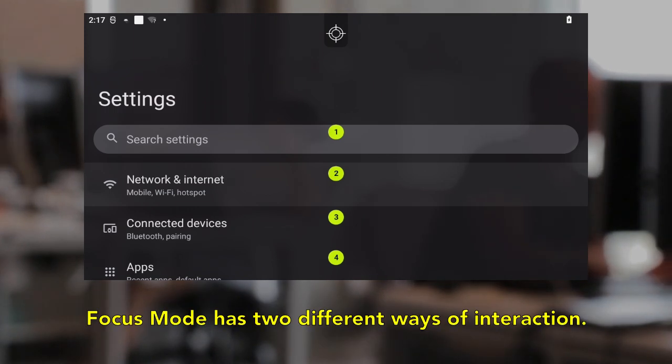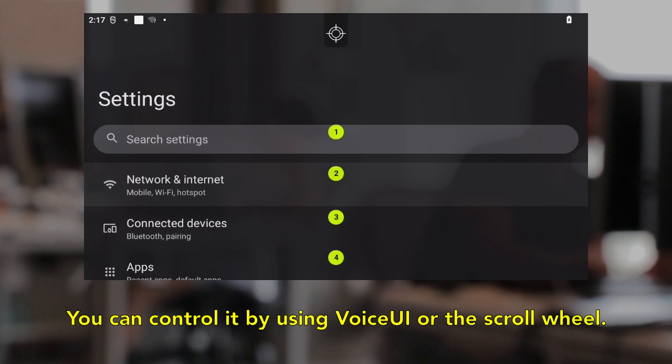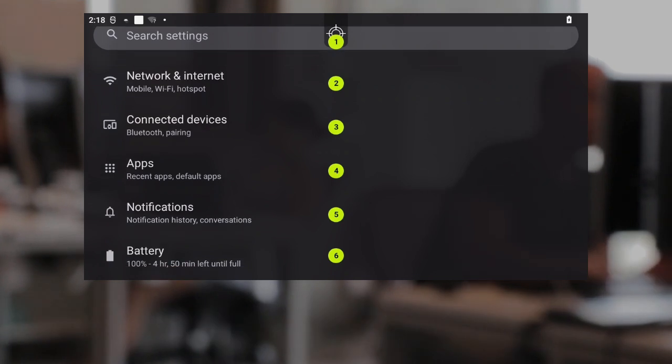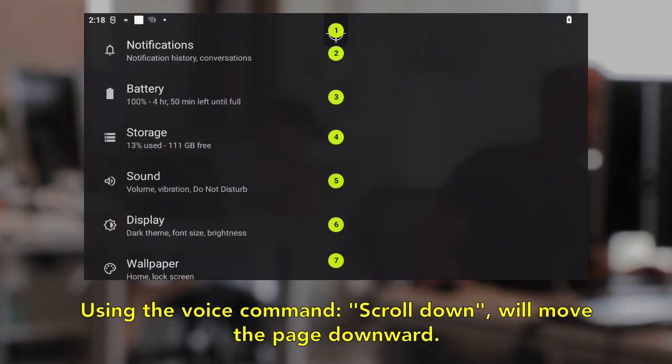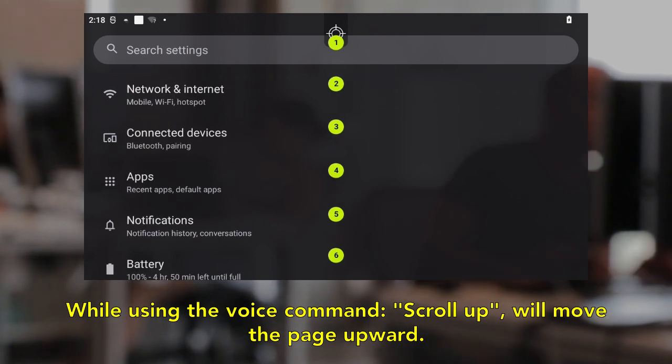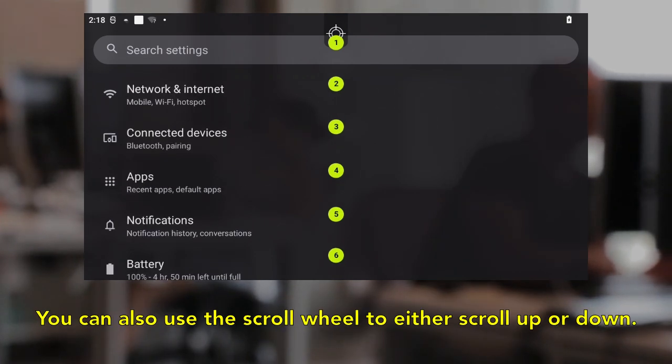Focus mode has two different ways of interaction. You can control it by using Voice UI or the scroll wheel. To control focus mode using Voice UI, there are several different commands you can use depending on what you want to do. Using the voice command, scroll down will move the page downward, while using the voice command, scroll up will move the page upward. You can also use the scroll wheel to either scroll up or down.